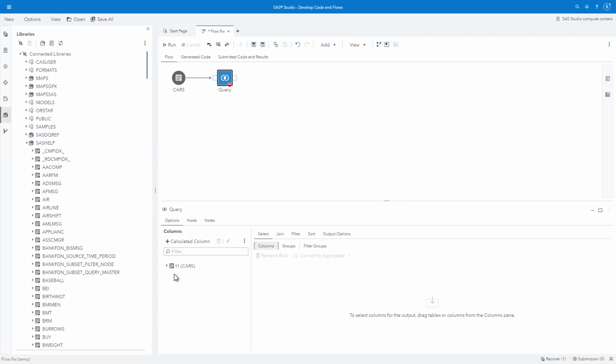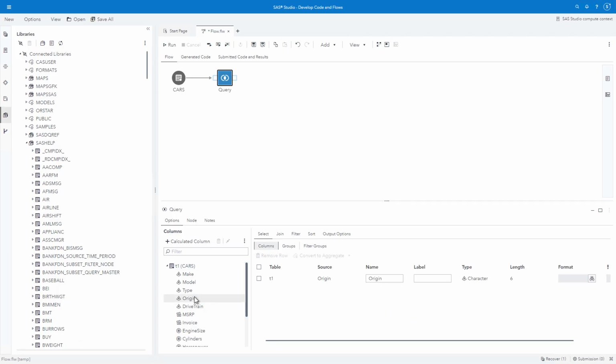In the Columns pane on the left, expand T1 Cars and review the columns from the input table. Double-click Origin to add it to the Select tab. We also want the following columns added to the output table: Make, Model, MSRP, Invoice, MPG_City, and MPG_Highway.